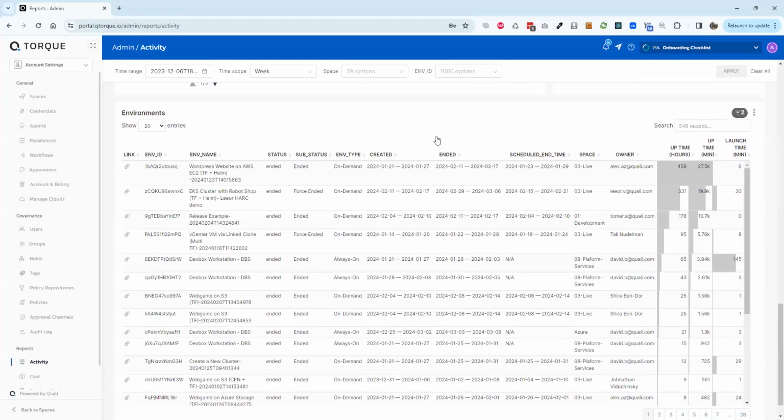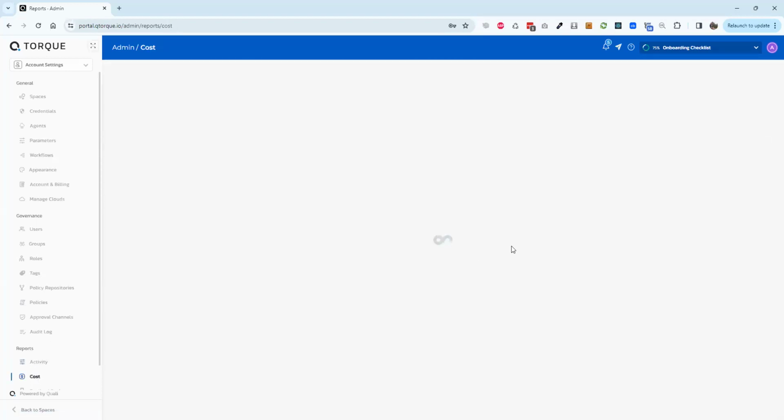And another cool thing that Torque is doing is actually collecting all the cost data from all the environments that are launched through Torque. And this information is available in the cost report.